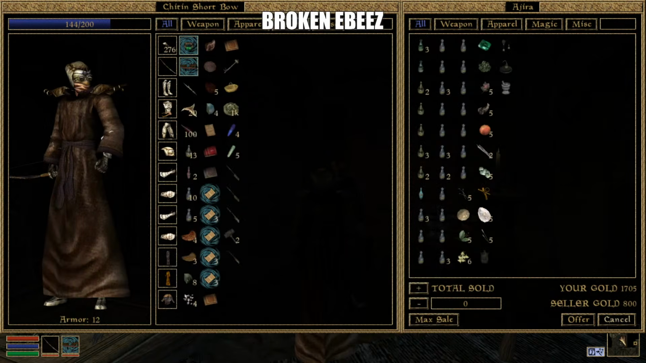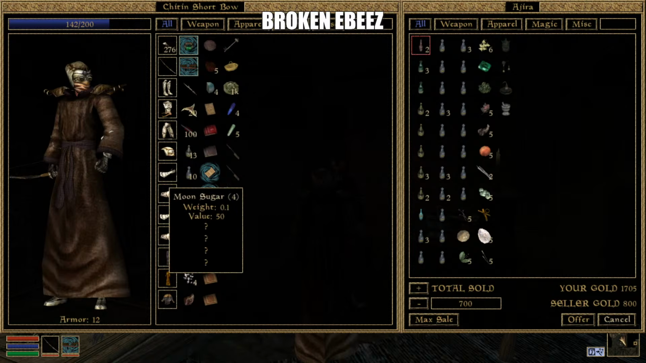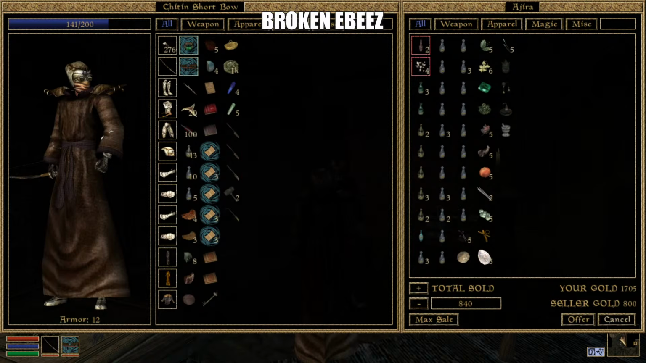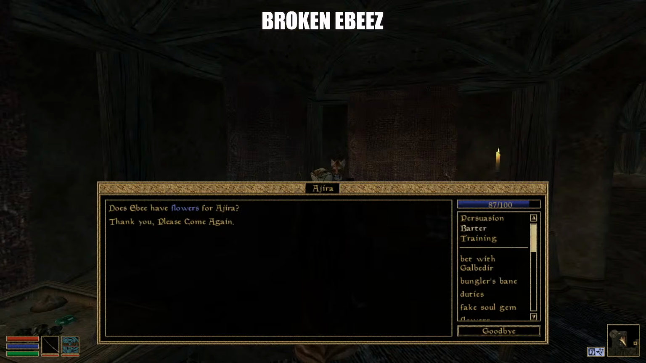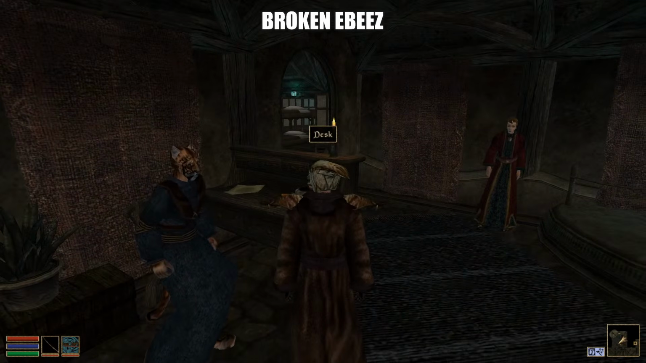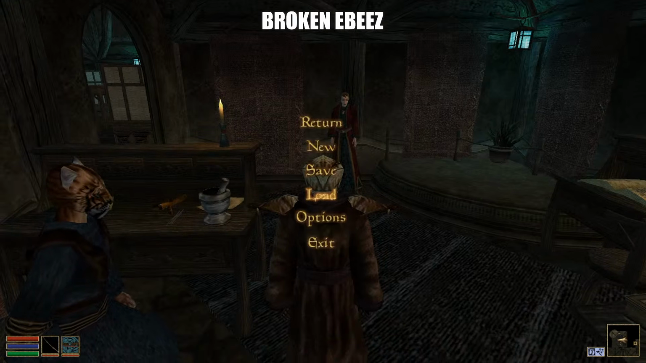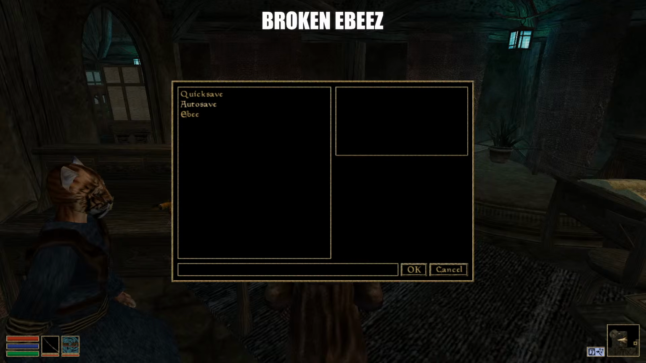Barter. Well, she'll talk to us. Will she buy the skooma? Oh my god, she's bought the skooma for 700. What about the moon sugar? Will she buy that? Oh my god, she has 800 gold. I'll take the 800 gold off you, love. Oh, that's fantastic. So now we know who buys the drugs. I'm going to quick save there and then master save here.